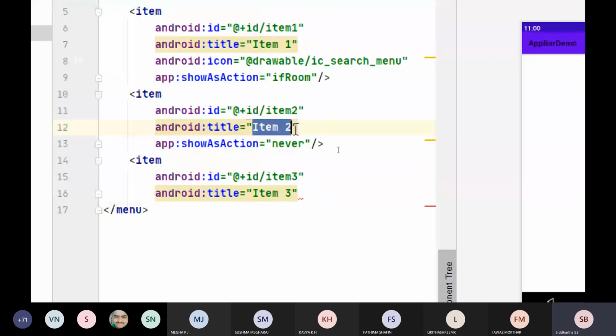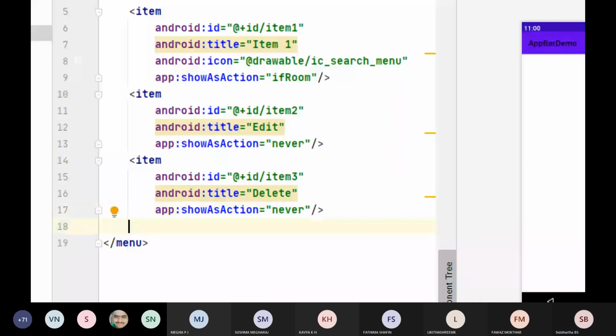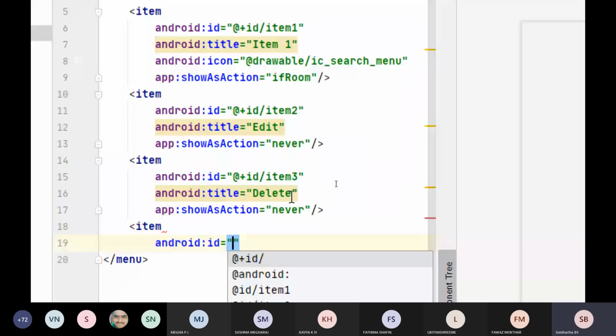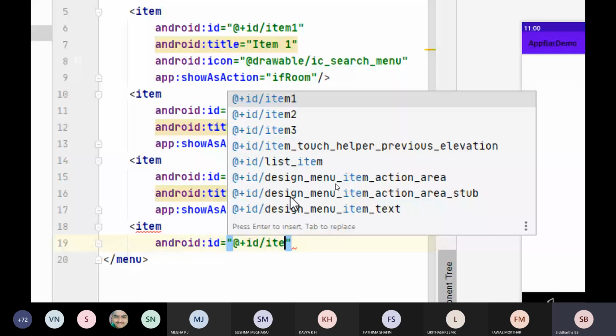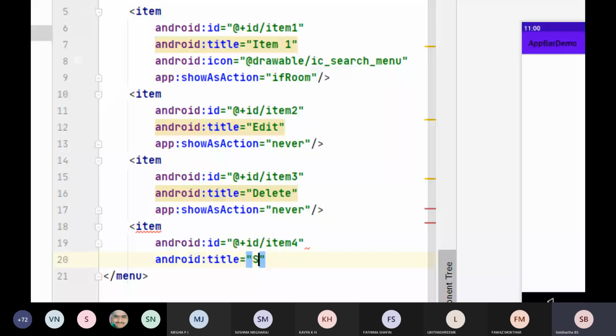I will make this app show icon as never. Okay, so next I will be giving one more item. I will be creating ID with item 4. I will give the title as share. Okay, I will be giving the item as share. I will make this app show icon as never.